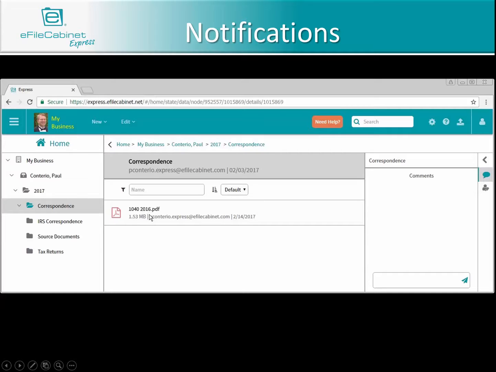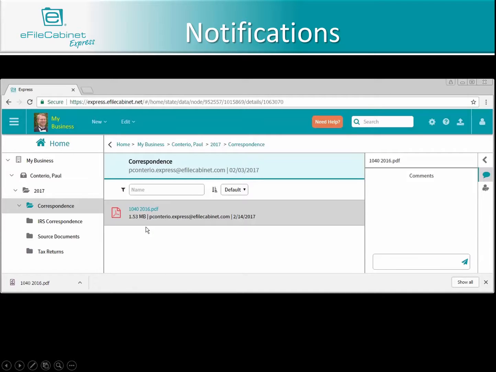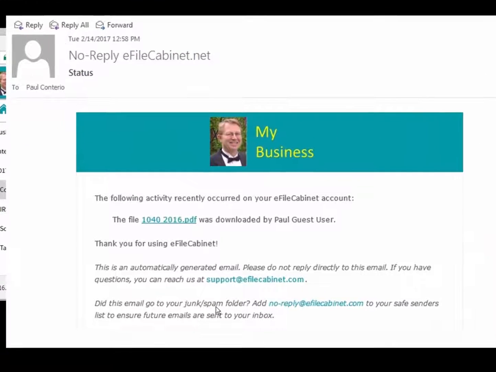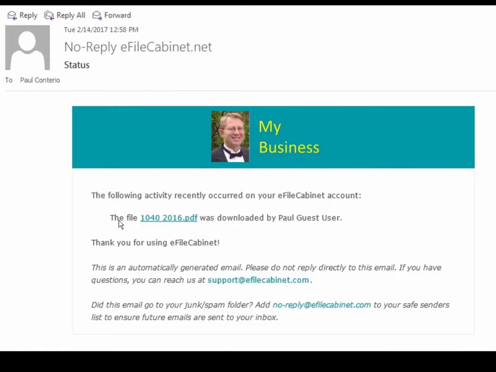Now my client at this point can left click on this document and download this document to his computer, which he just did. The moment he has done that, then I get an email. This is now my email notifying me that the file 1040 2016 was downloaded by Paul, the guest user.